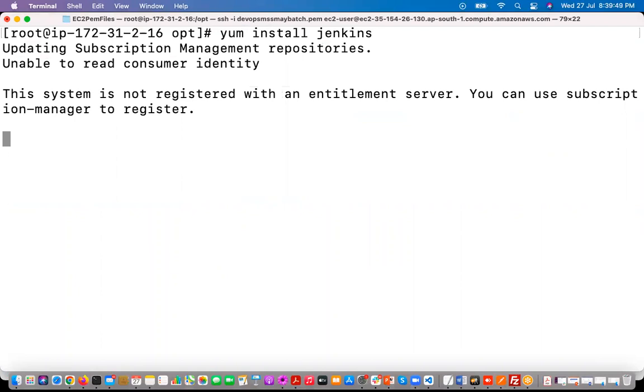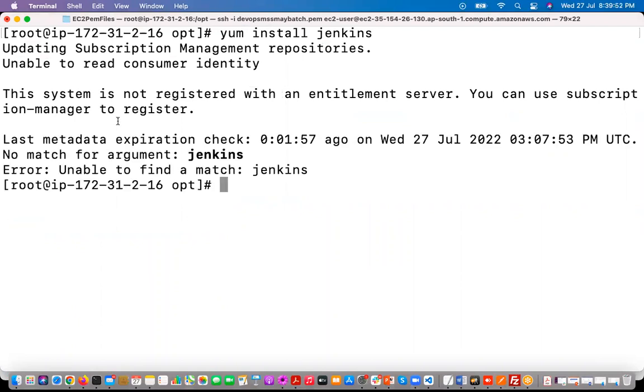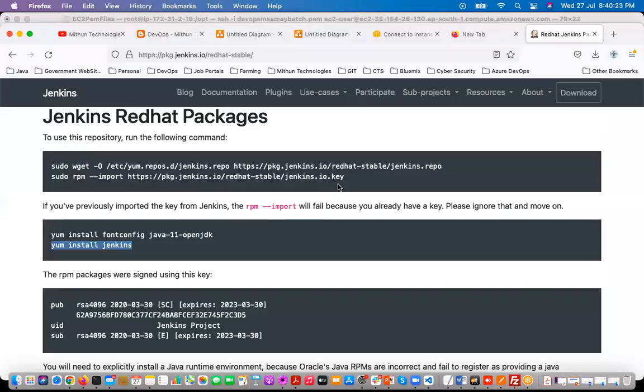Okay. Just observe that. It is showing the error, unable to find a match Jenkins. Because when you are executing this command, yum install Jenkins, the yum command is going to download this package from the repositories, whatever you have configured, and install it. But in the repository, there is no such package. So that's why you have to download this package.